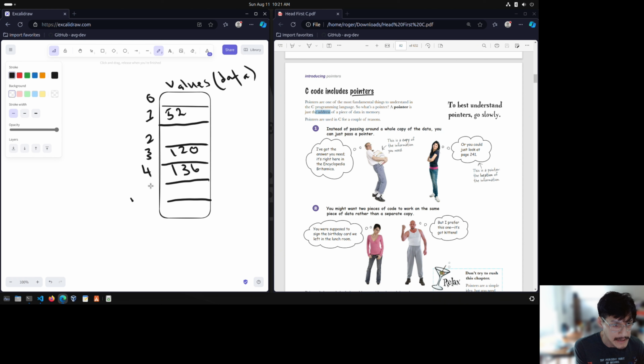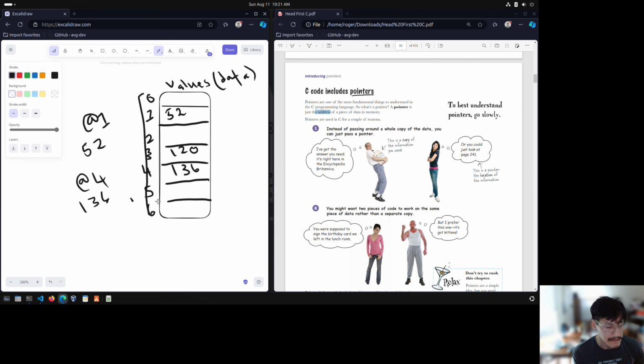We'll get better at this. I don't do it often. So, memory address at 1, what is that? That leads us to 52, the value, right? Memory address at, let's say, 4 gives us back 136, right? So all of this could be a 32-bit number or a 64-bit number. This is only the first 7 addresses, but you potentially have up to 2 to the 64 for most modern computers.